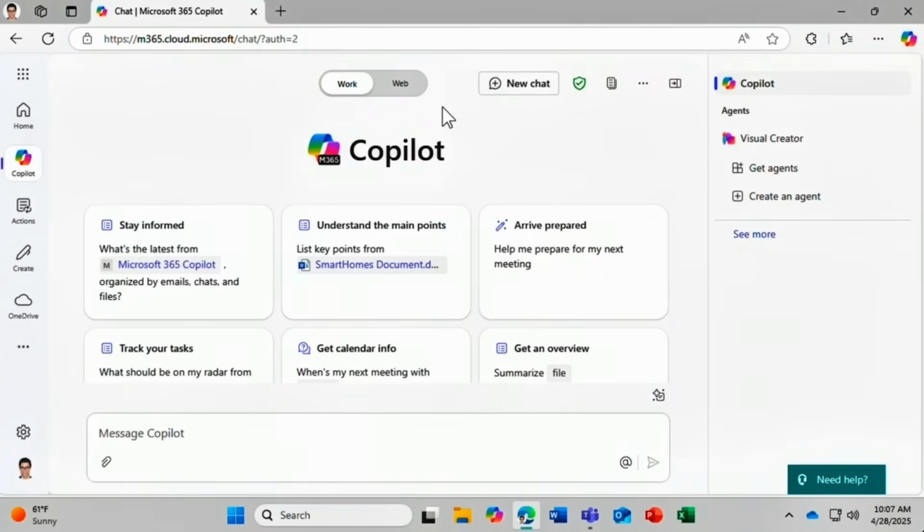For commercial users with a Copilot license, the Microsoft 365 Copilot app comes with Visual Creator, a built-in agent that generates images and videos in the blink of an eye. To access Visual Creator, start in the Copilot screen of Microsoft 365 Copilot. In the right-hand pane, under Agents, select Visual Creator.